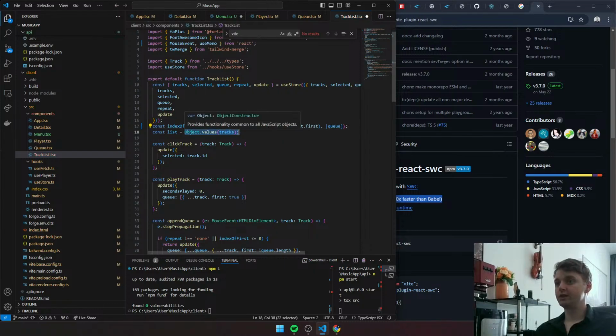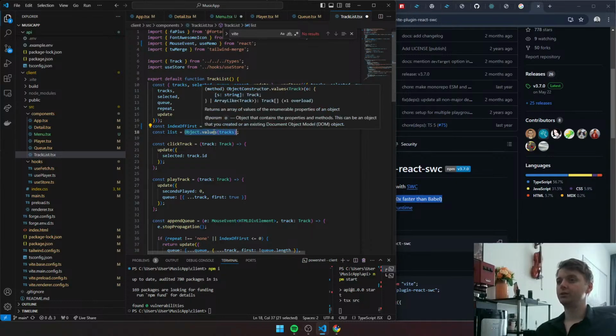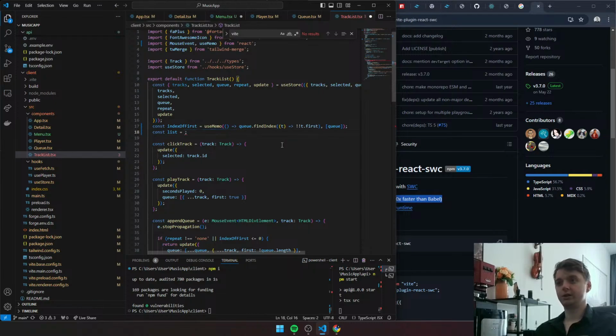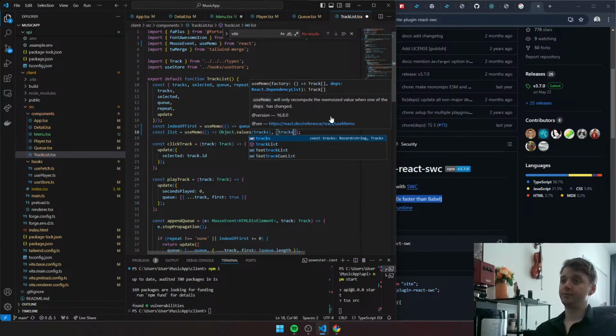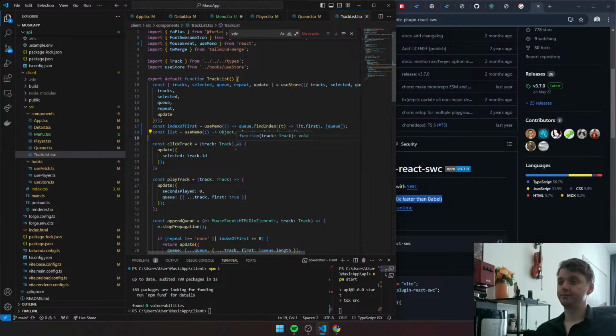Look, this one, for instance, is a very expensive one. You can imagine that tracks is quite large, and then I turn that into an array, right? And I do that over and over and over again. Every time it recycles. So I really require the memoization there. But yeah, the React compiler wasn't doing that properly, sadly. I should have tested it better also when I initially did that work.